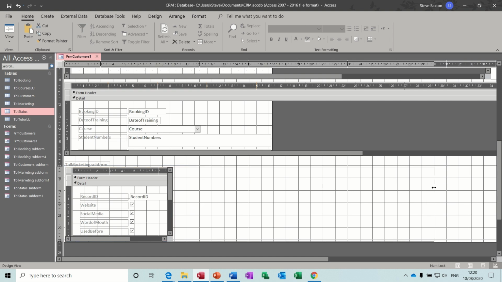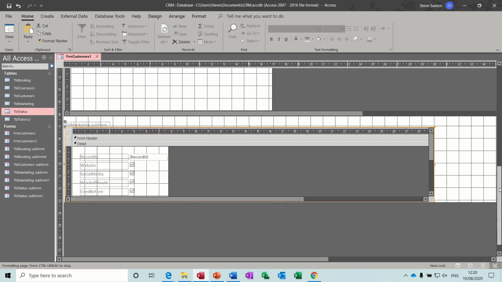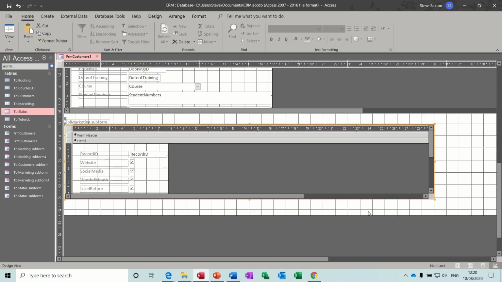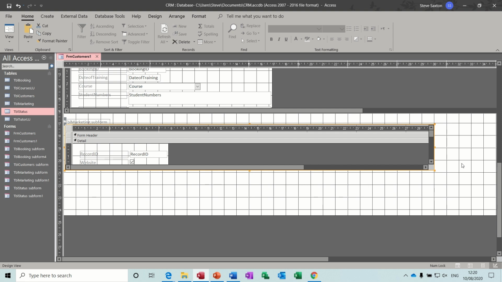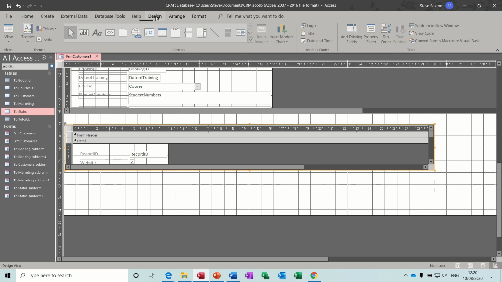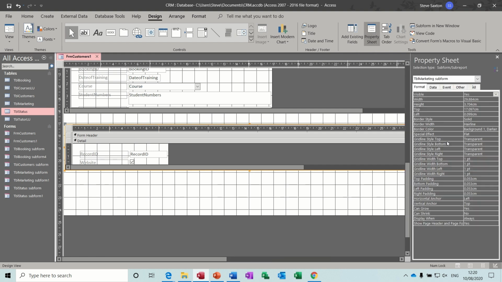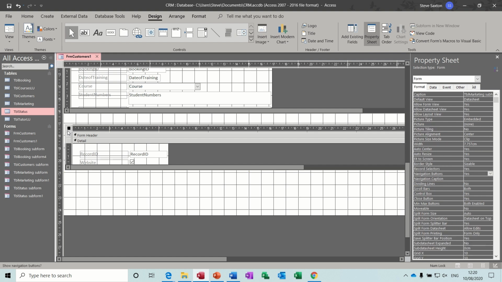I don't think that needs to be anywhere near the same sort of length, but you get the idea. You can spend quite a considerable amount of time. Like I've just clicked off that, click this button in the corner to select this object, and you can just make it smaller. I don't want this subtotal there. I also want the navigation options off, so the property sheet on, format, click on this, record selectors, no.